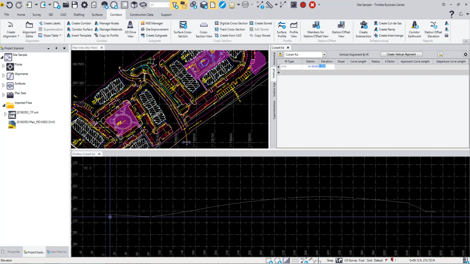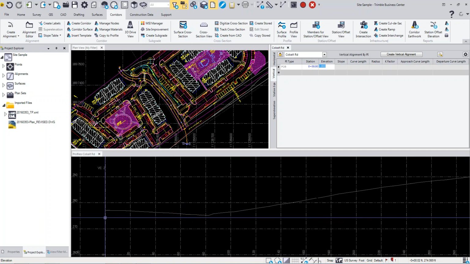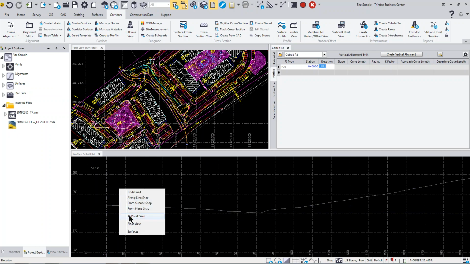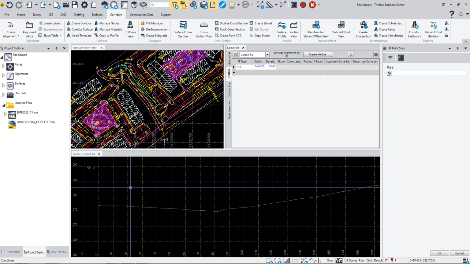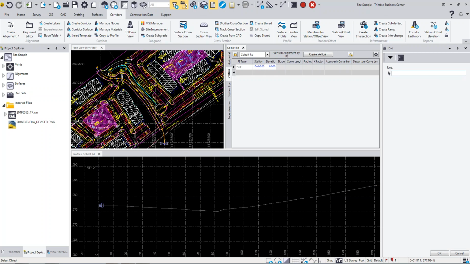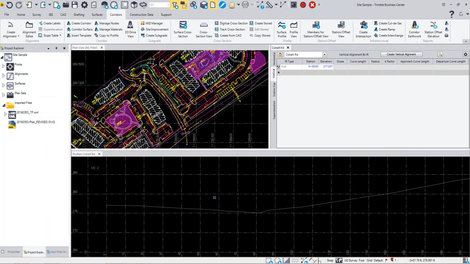So at my point of beginning, which is down here, I want it to match the incoming road. So what I'm going to do is say point snap, and the point can be the end of this line right here. So I can pick that, or I can pick it from here. It's going to define what that elevation is. It sets that first elevation point.